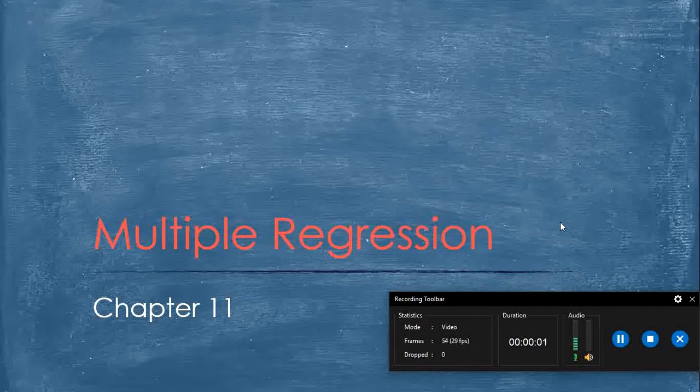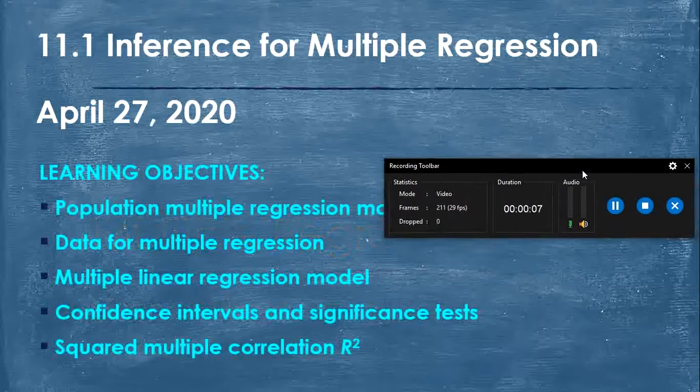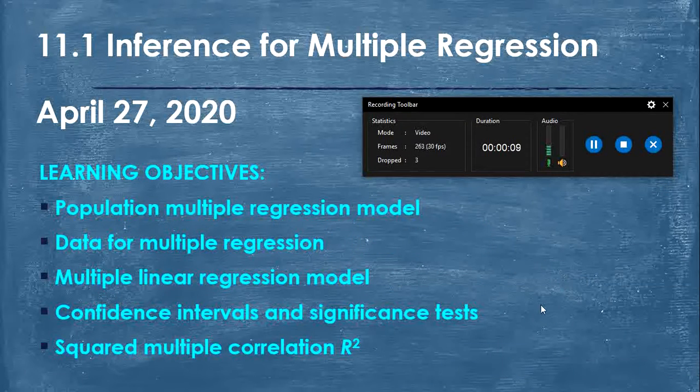Today we're going to start chapter 11, which is all about multiple linear regression. So today we're going to start section 11.1, and we'll use the date of April 27th. The learning objectives in this section are to examine our multiple regression model for the population and how to set up our own multiple linear regression model, as well as use it to make predictions.